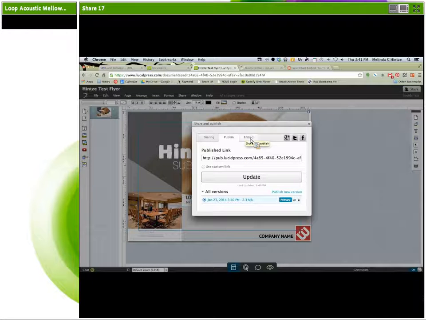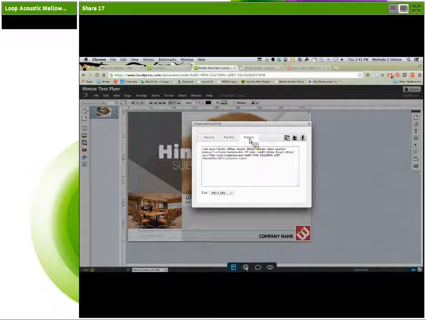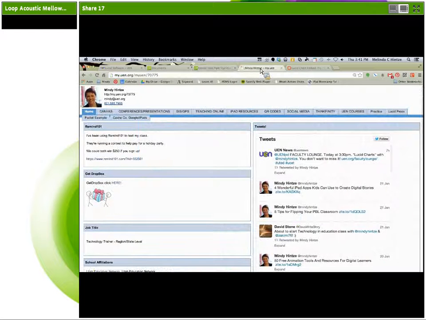And notice next to the Publish tab, I also have an embed code that I can grab, and I can embed this in a couple of different places. So, well, any place that I can add that embed code, I can embed it. So one of the places is a My UEN page.